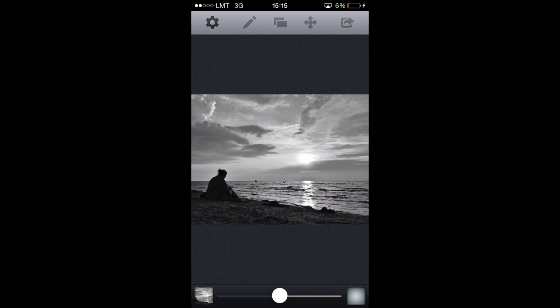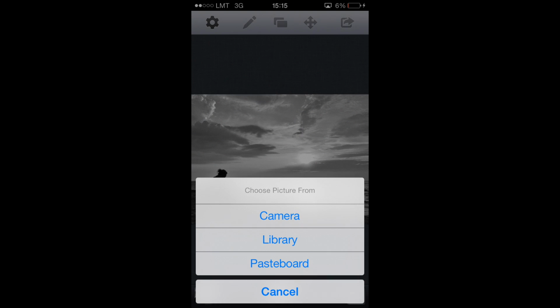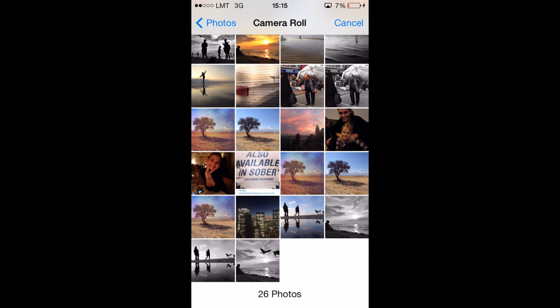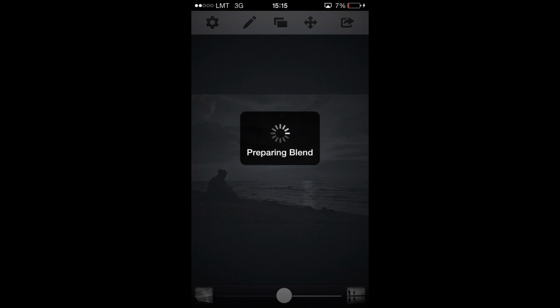So let me tap at the bottom right hand corner so that we can import another image which is going to contain the birds. And we'll select library. And here I'm going to find an image that has birds in it. So that's going to be this image.